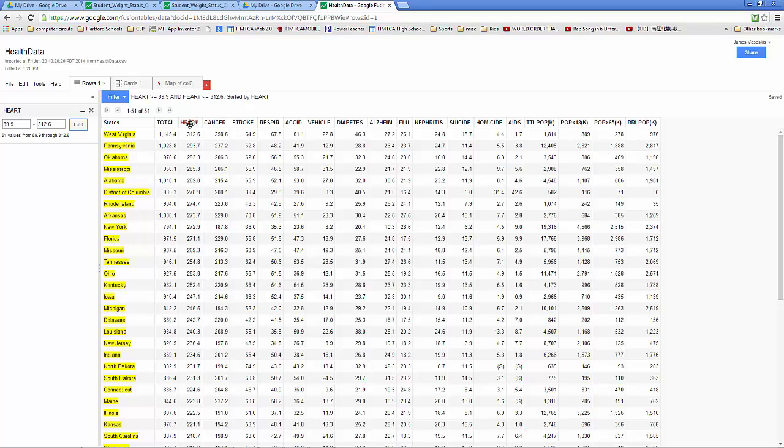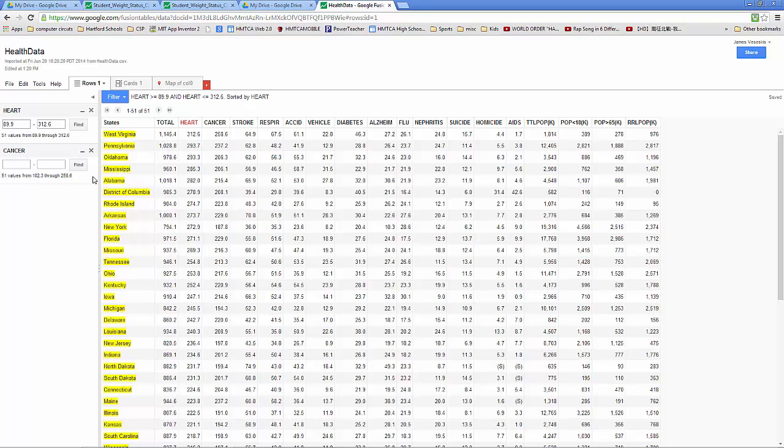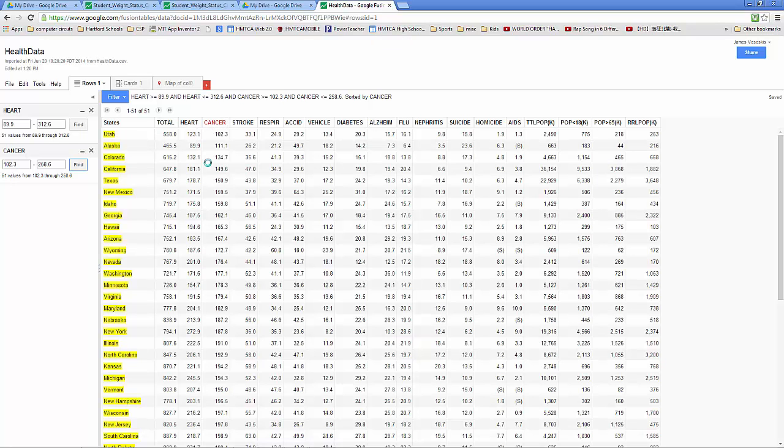Okay, so now let's say we want to compare it to cancer in other states. So again, we're going to select filters, cancer, tells us their values, 3 to 258.6. Click find. And West Virginia is the highest, and we can sort the other way. And Utah has a lower rate of cancer.